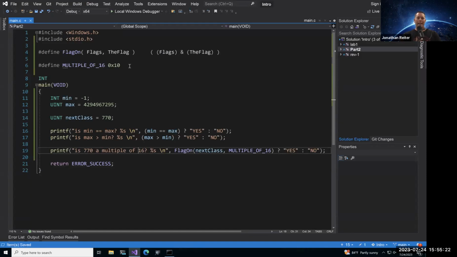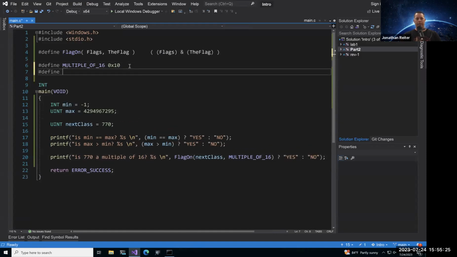Cool. So let's add another one. Let's add another constant here. So define, and let's test for odd. So is it an odd number?